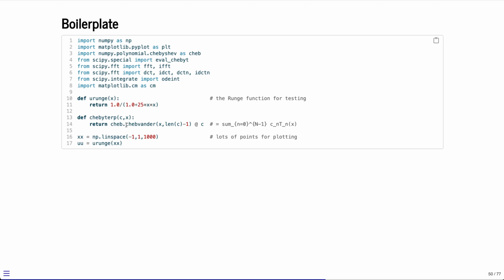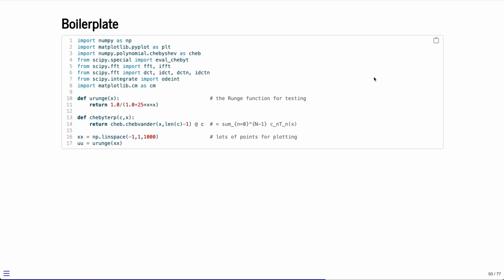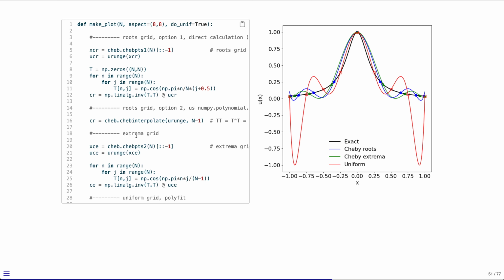And this Cheb-Vander effectively gives us T transpose. So this Cheb-Vander function gives us this matrix T transpose. So that's convenient. Then xx and uu are just lots of grid points x, and we'll evaluate that for plotting. So here's some function to actually look at the interpolation with the result on the right.